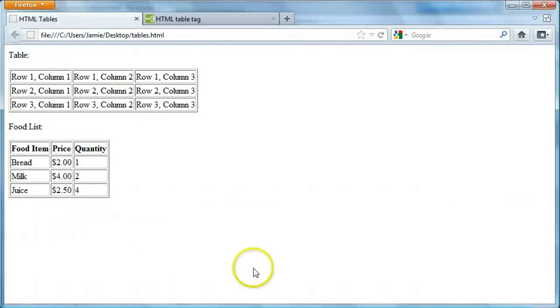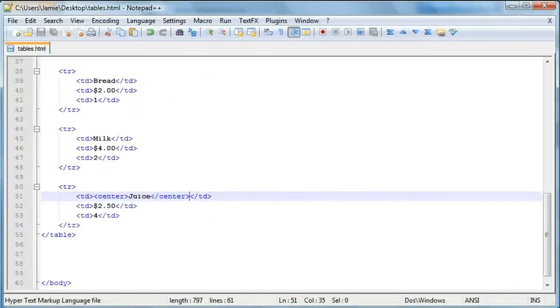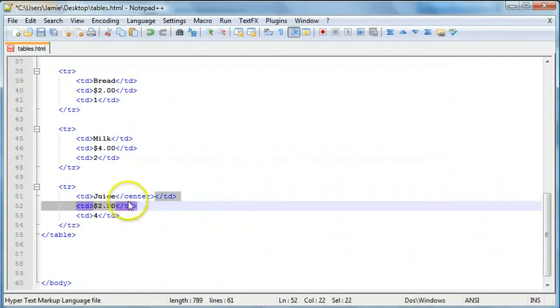Save that, come over here and refresh, and juice would be in the center. And you can do this for basically all of these, just to make it a little bit easier to read, make it a little bit nicer. But for the sake of saving time, we're going to omit that step, and I'm going to show you guys how to change a couple attributes within the table here.